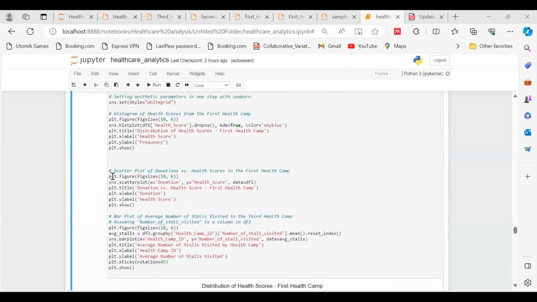Next, we have a scatter plot, in which we have a number of dots scattered over the plot. The points are available in scattered format. Again, we have the figure size. Then we have sns.scatterplot. For a scatter plot, we need two variables, so that's why we have used x and y here. We are plotting the graph between two columns, donation and health score.